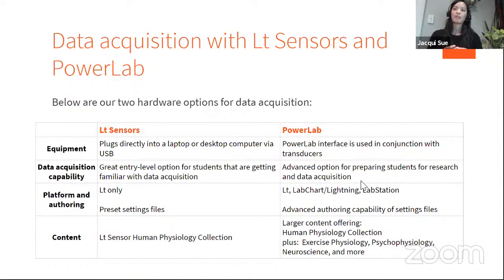We are viewing PowerLab as our advanced option, so it's for preparing students for research and data acquisition. It's compatible with a lot of different things, so LT, LabChart, Lightning, and LabStation. And because it's compatible with all of these different things, there is a greater authoring capability. So specifically, authors can create their own settings files. They can take the settings files that have been provided in labs and modify them so they can remove components that they don't want anymore or add components.